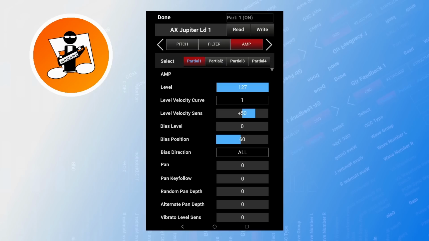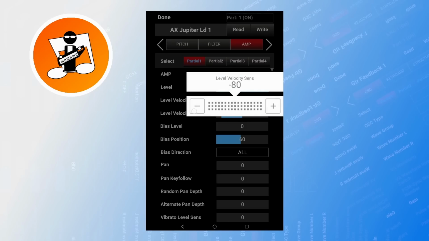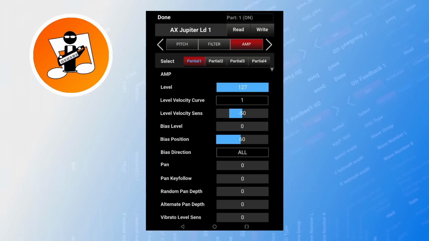And I can do the reverse, so if I press on the slider and set a minus figure, say minus 50, now the tone volume will be louder when I press the keys softly and quieter when I press the keys harder.